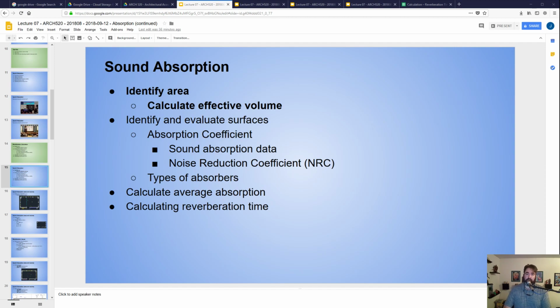In this example, we are going to walk through setting up a spreadsheet, and we're going to use Google Sheets. It's free, readily accessible. So we're going to identify that area, calculate that volume from the example. Then identify and evaluate surfaces, add absorption coefficients so we can find a total Sabins, average absorption, and then use the Sabin and Eyring equations to calculate what those RT60 times are in that space.